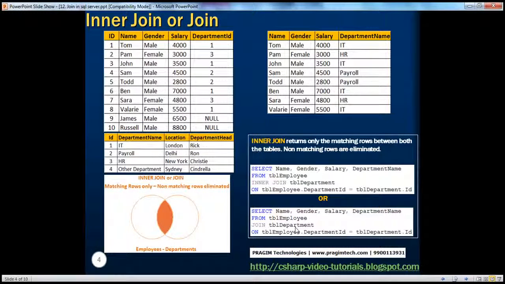Now let's talk about inner join. Now let's say I want output like this. I want the name of the person, their gender, salary, and the department name. So let's see how we do this using inner join. And look at this. If you have two tables, in the inner join, the matching rows between the two tables are retrieved.